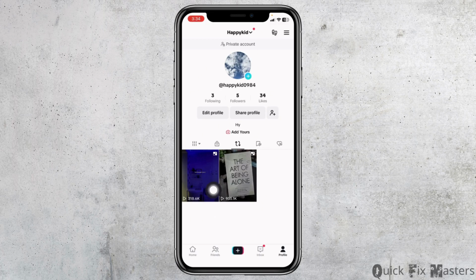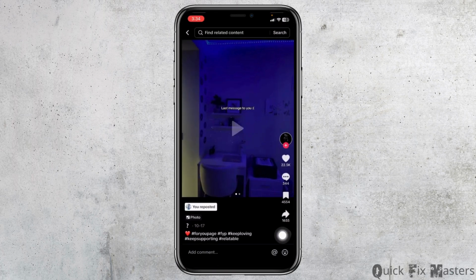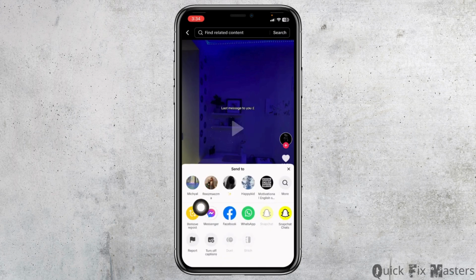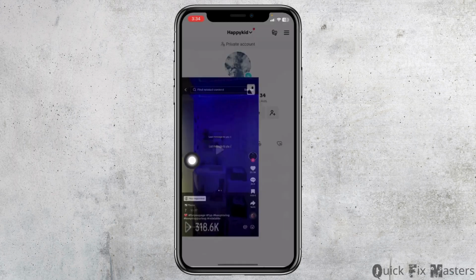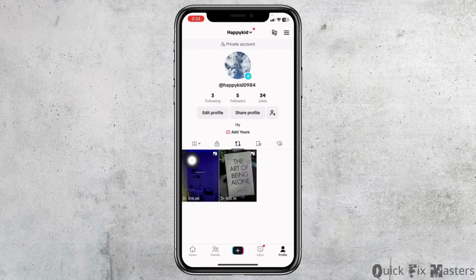If you want to remove a single repost, you have to open the video. Click on the share icon and click on remove repost. But if you want to remove all the reposts at once, what you can do is click on the three bars given at the top right corner.